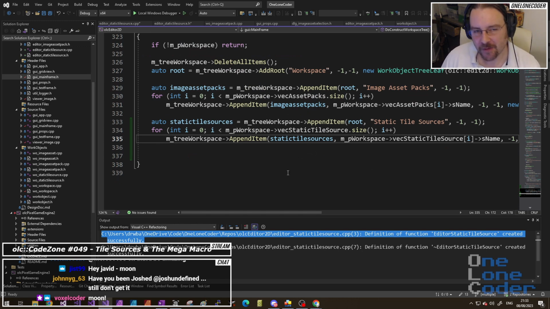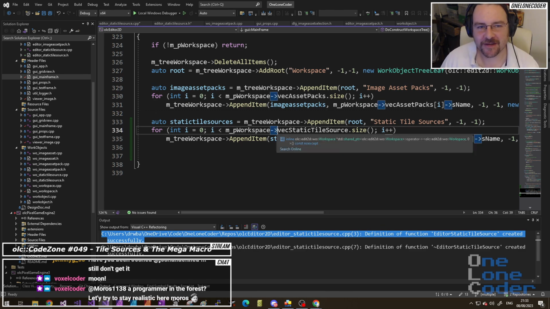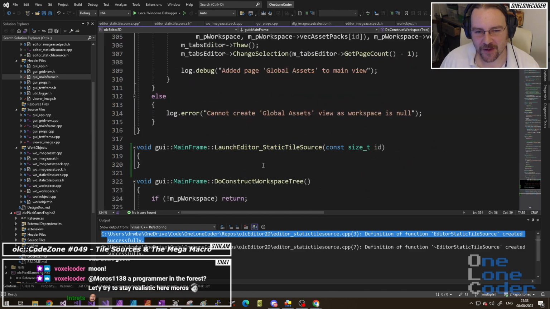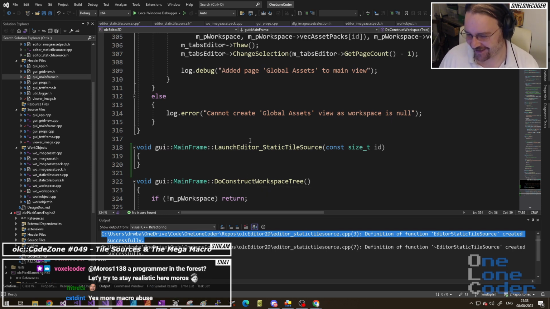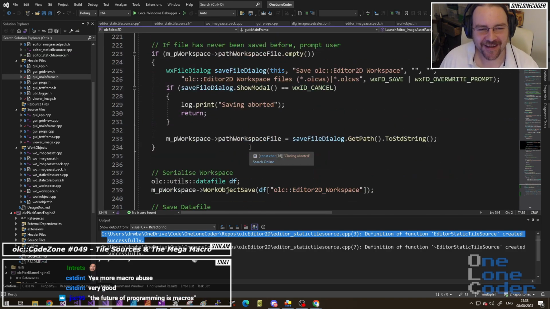And I was thinking we could create some massive macro where you could just specify the type. Right? You could just specify this, and wham, it just creates everything for you. That's the future of programming. Right? A programmer in the forest. Programmers and outside. No, I won't be creating a big macro to do it for me.